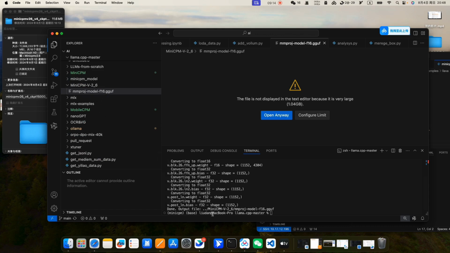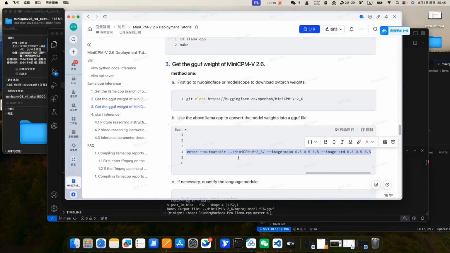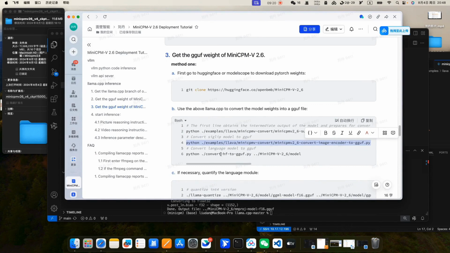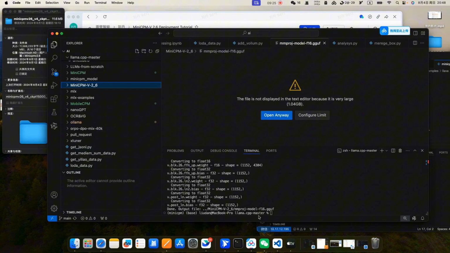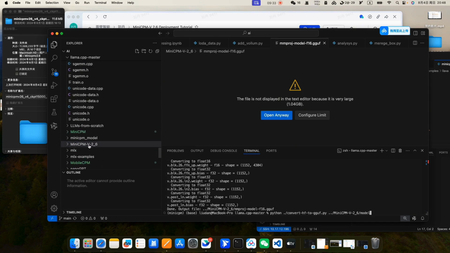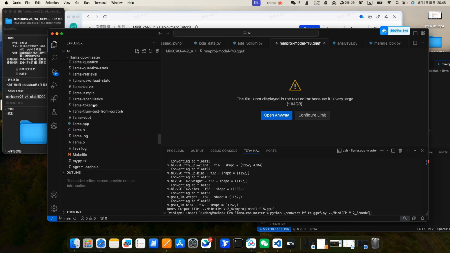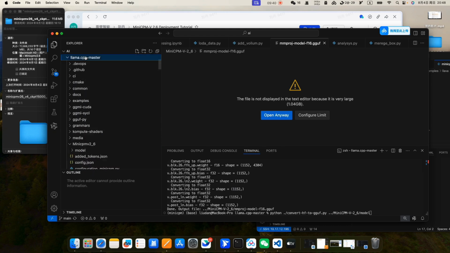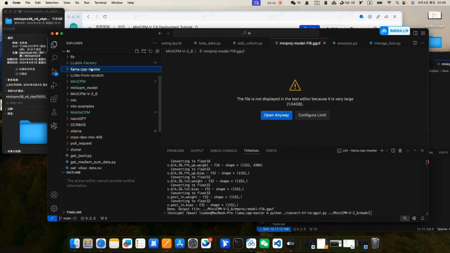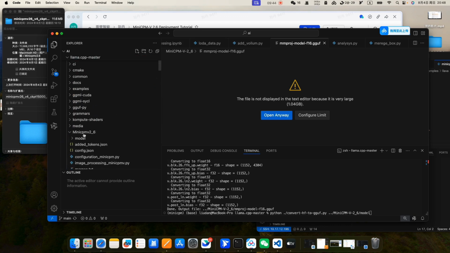Next is this line of code. This line of code is to convert the vision model. The path still needs to be placed in llama.cpp, locating the previously mentioned model file. This is the address of the PyTorch model file we downloaded from GitHub. Then we need to save it to the specific directory.